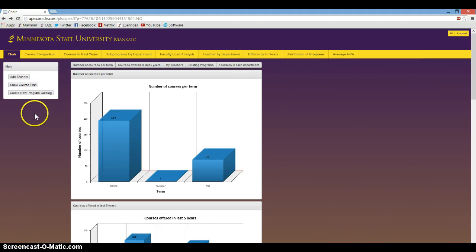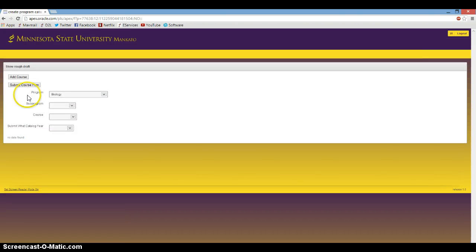Now we are going to show you how a chair would create a new program catalog. We are going to select the program, then the subprogram, and year we want the catalog to be, and any course that we want to select.